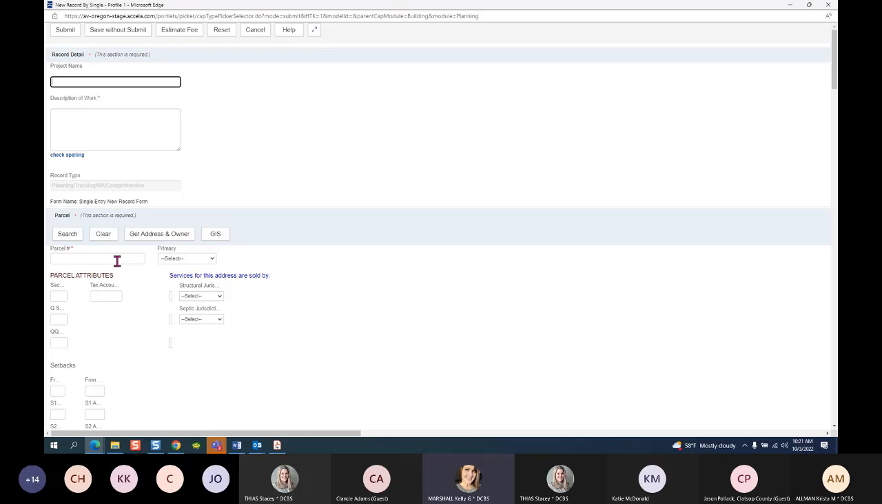So just to put that out there. If you do not yet have the tree record type as a standalone record type and you might be interested in it, please submit a help desk ticket and we can get you more information.